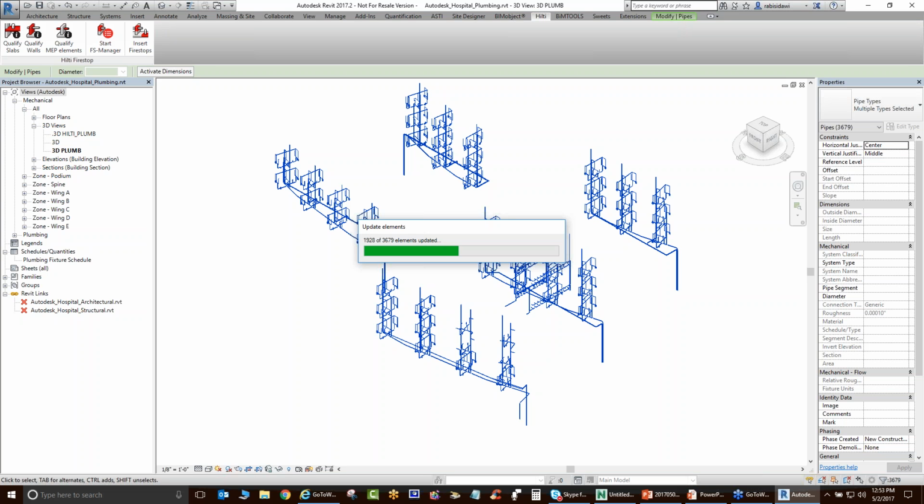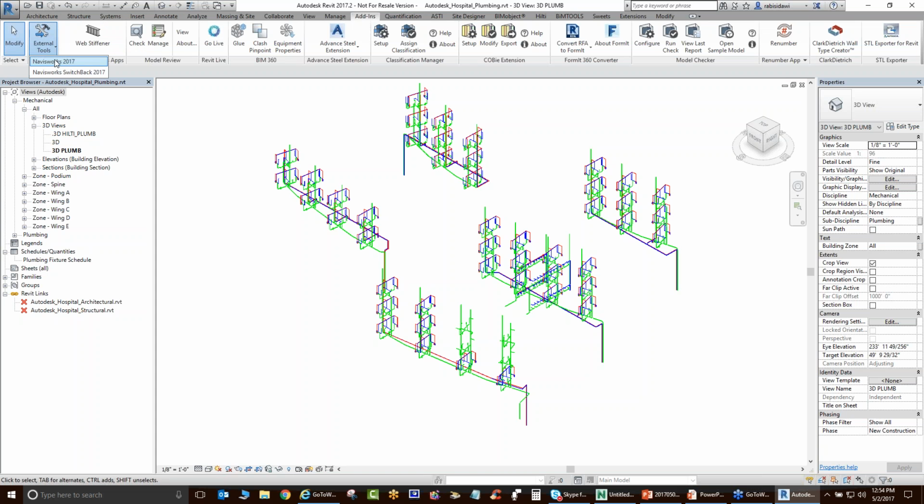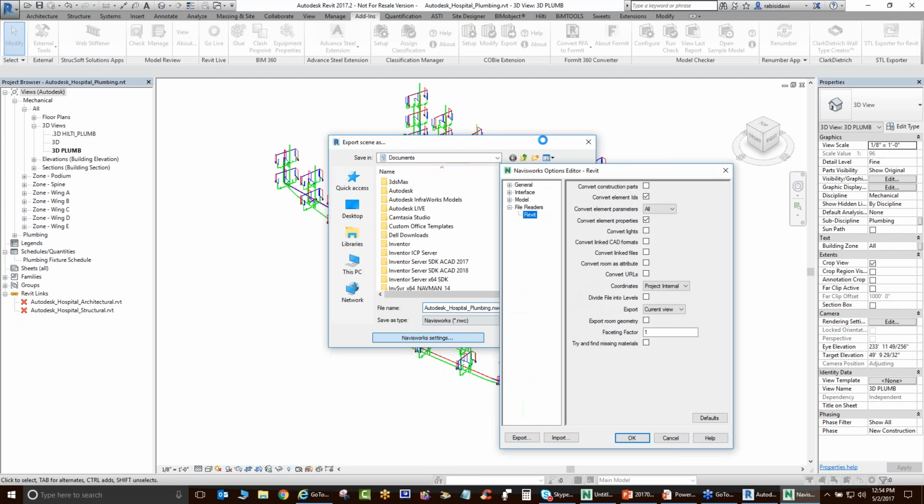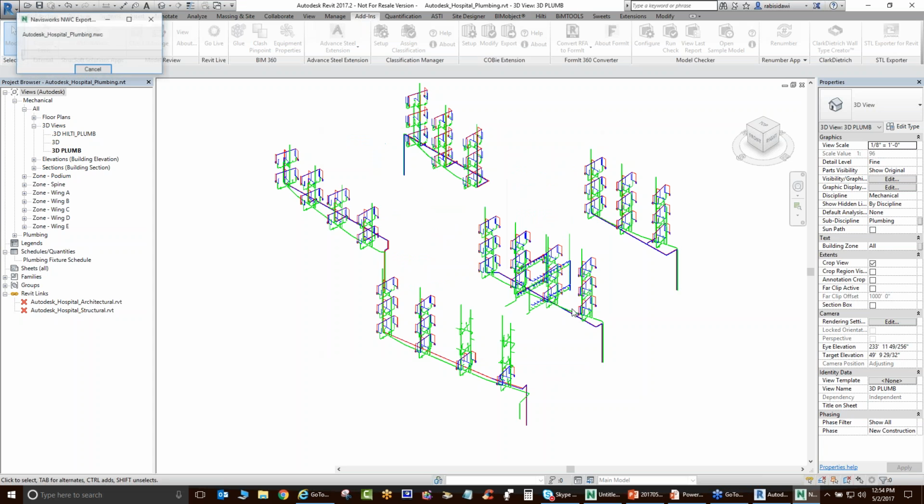So the last one we do today would be the structural for slabs. But before, of course, we will need to export the Navisworks model. Same thing, same settings for Navisworks model. We'll save that as an NWC file.